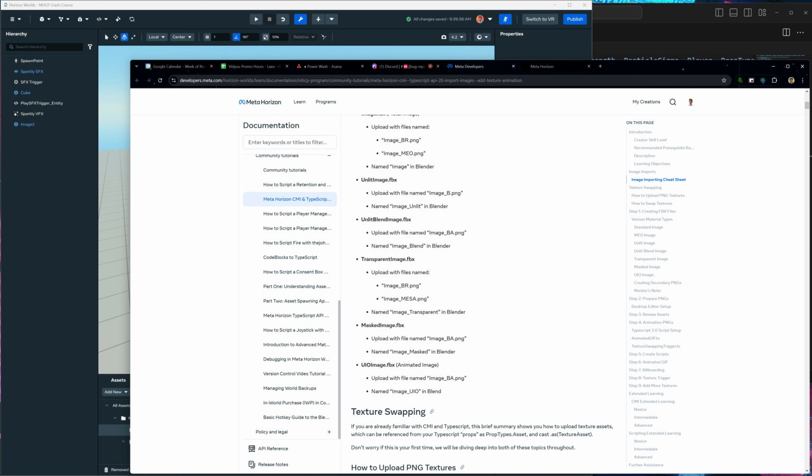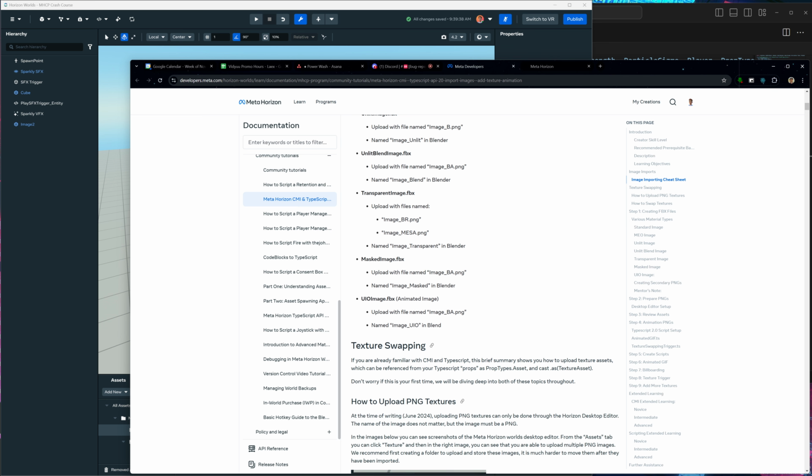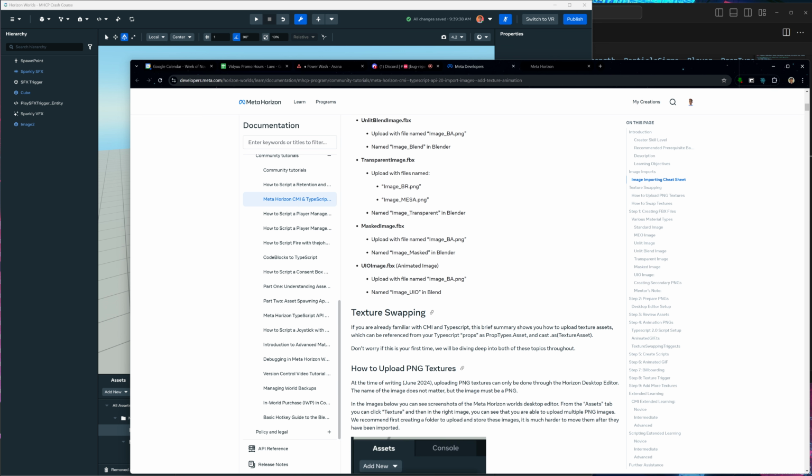It's very hard to set these up exactly how you want them, but you can use tools to get your transparency to come in the way you want. It's just difficult, long and short of it. Masked images are super easy, but they don't support partial transparency, otherwise you get dithering. You name it image_masked in Blender, upload it with an image_BA, and then it uses the alpha channel to crop the image.